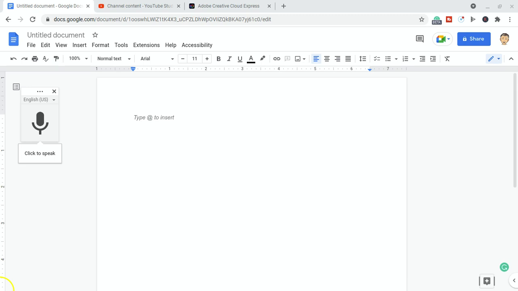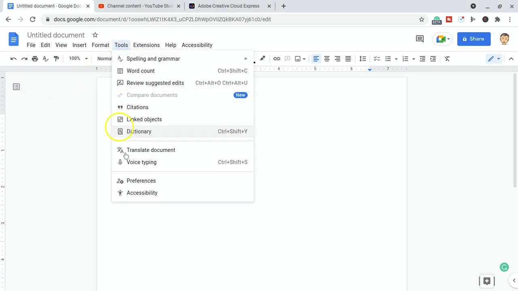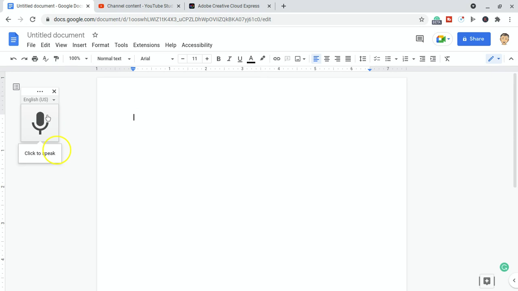Okay, voice typing is one of the best features, I think, of Google Docs, and it allows you to say what you want to type instead of actually typing what you want to type. So all you have to do, I'm going to close this down so I show you how I get to it. All you do is close it down, you go into Tools, and you go down to voice typing. You can also access it by doing Control Shift S. So you click on that, and this is what it'll give you.